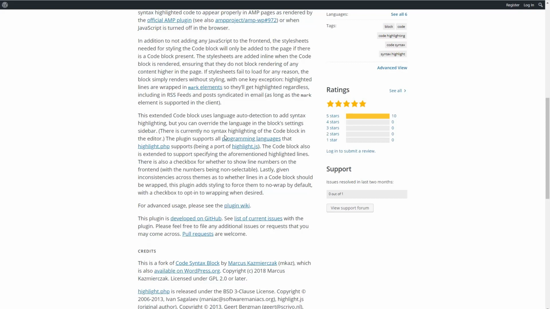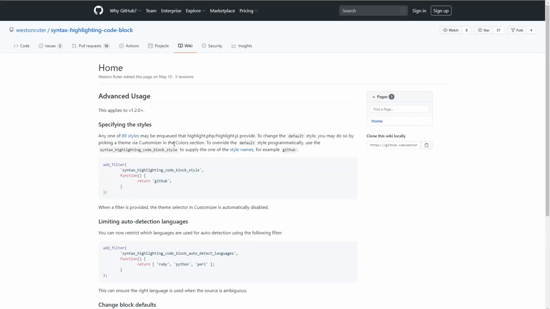It supports a large number of programming languages, and there are instructions here for getting information about it by going to the plugin wiki. And what this does is it tells you if you want to add a different syntax highlighting style, like say a dark style, then you can add this snippet and it will use the highlighting style that you've specified. And there are a large number of them.